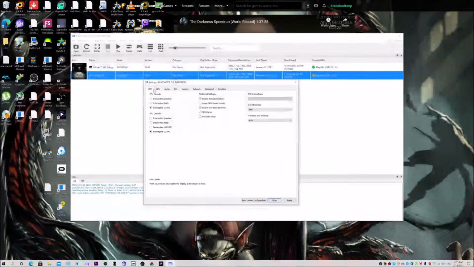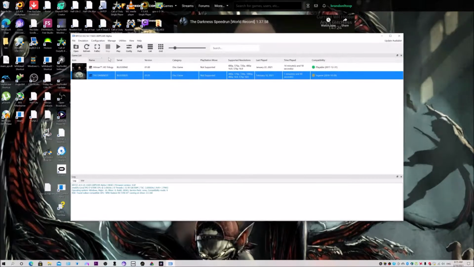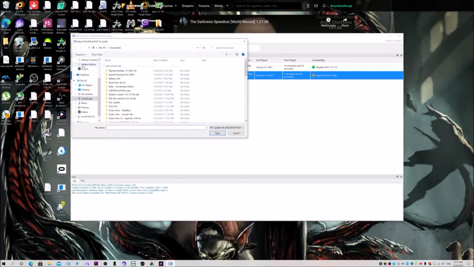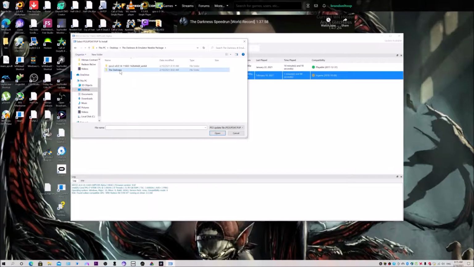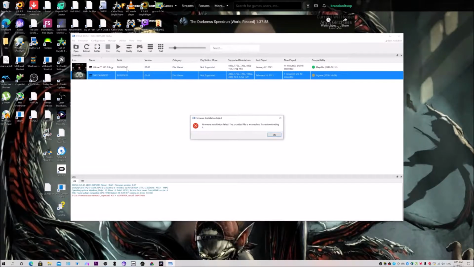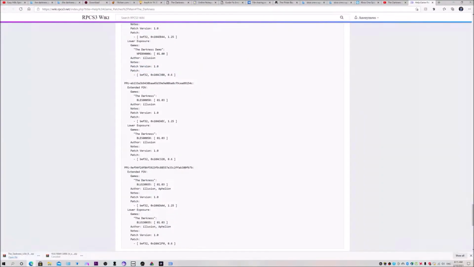Oh, one more thing. Make sure that you hit save, or apply and save. Make sure you go up to File before you start playing any games. Hit Install Firmware. And now we're going to navigate to that newbie package again. And we're going to go into Darkness. The Darkness PS3 update. This is the... Incompatible. Okay, never mind. We're going to go find a system update for PS3.